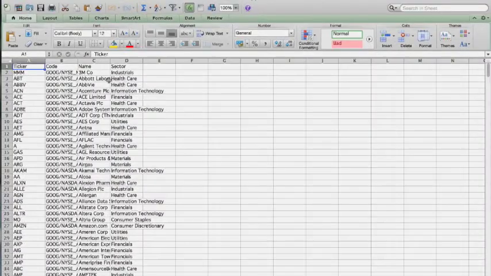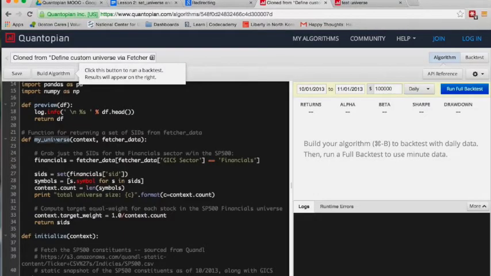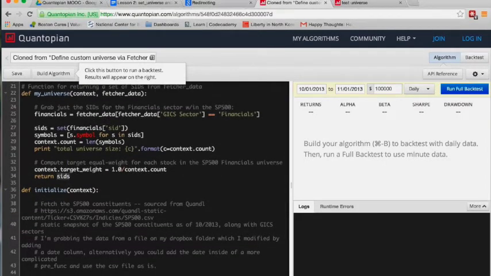So let's go into that. If we look back at the CSV that we have, we see that we have the ticker and the sector symbol. What Fetcher is going to do is take the CSV and convert all the tickers within that CSV to SID objects. Once it's done that, it passes them through to this myUniverse method, which grabs all the securities that belong in the financial sector of Fetcher data. It's going to get the set of that, so all the unique symbols within that set. And finally, we're going to get the universe size so we know how much weight to put into each security, and return that set.